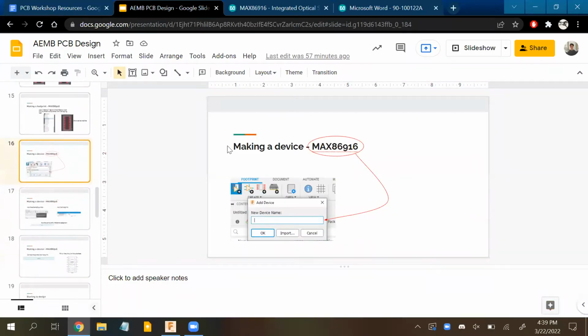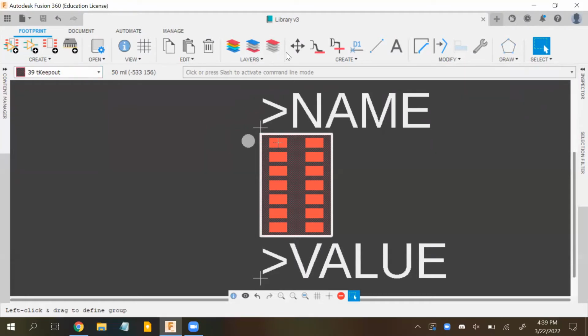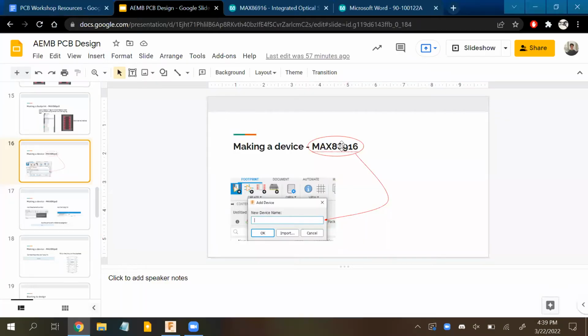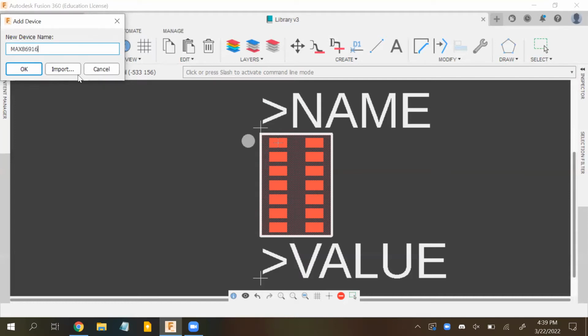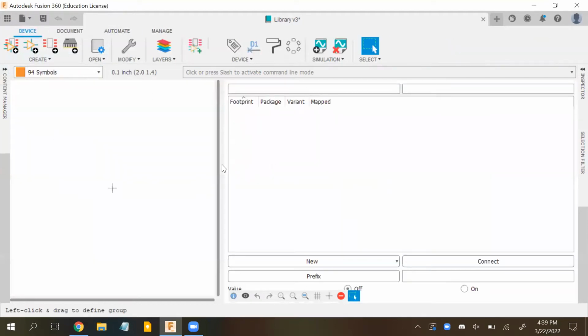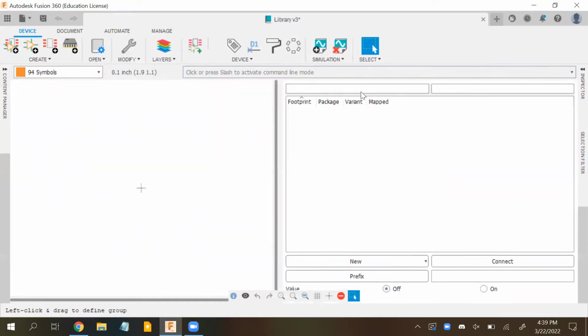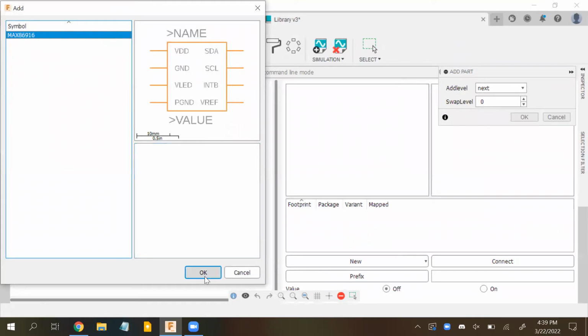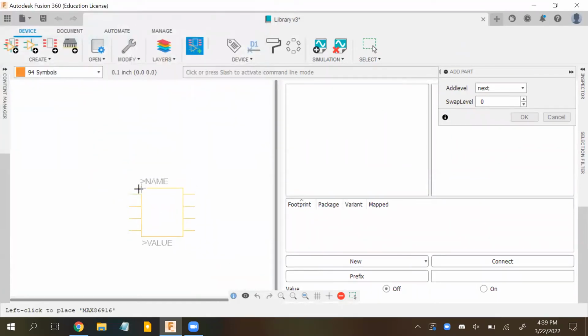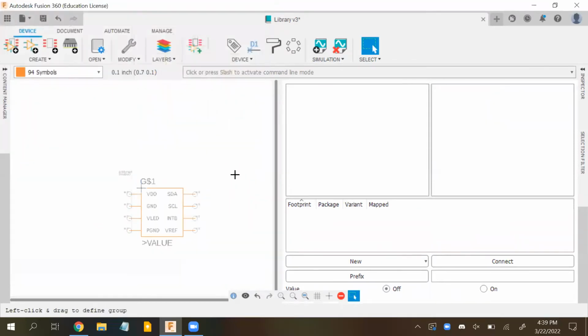So the last thing is to make the device from the footprint and the symbols that we've already made. So we're going to do the same thing up here and click create new device. I'm going to use the same part name up here, which is Max 86916. And from here, we need to add our footprint and our symbol. To add our symbol, we'll go up to this add part button, click add part, and our only symbol so far is this. So we'll click this and click OK, and we'll place this near the origin. So we placed one part, and we can click escape to stop placing more.